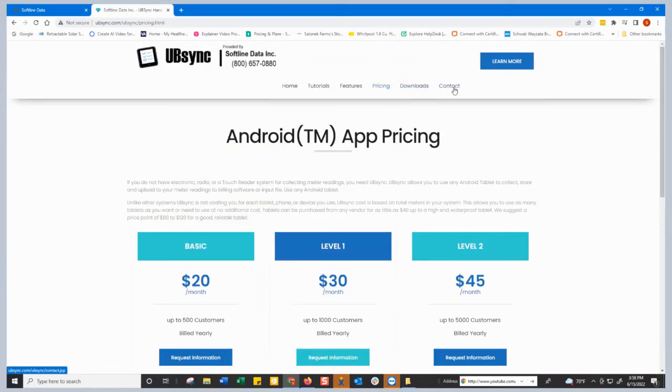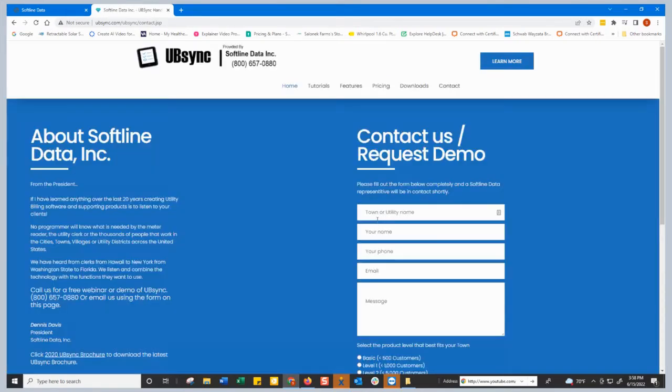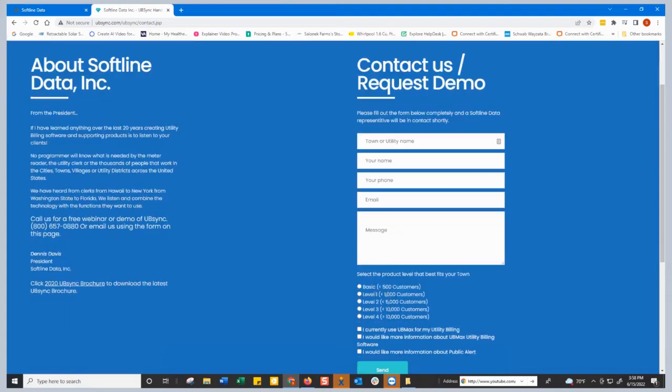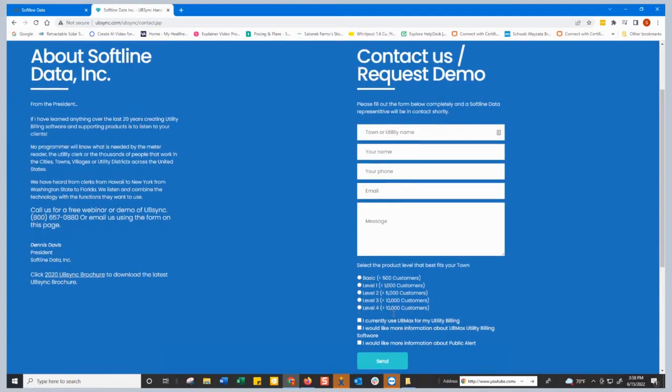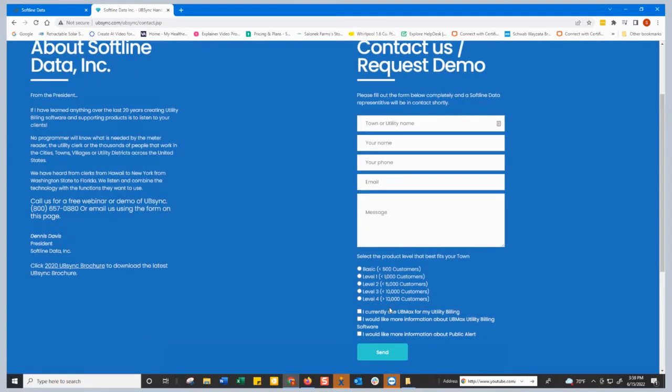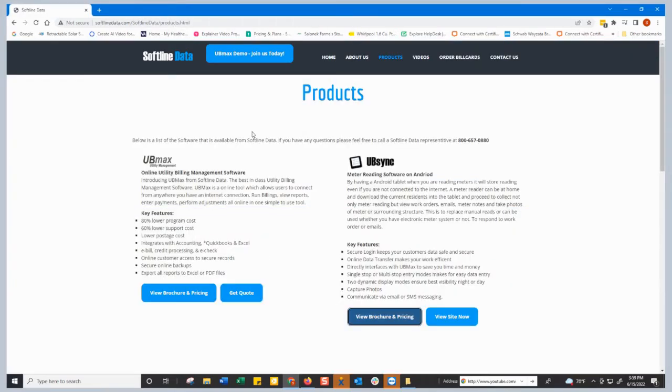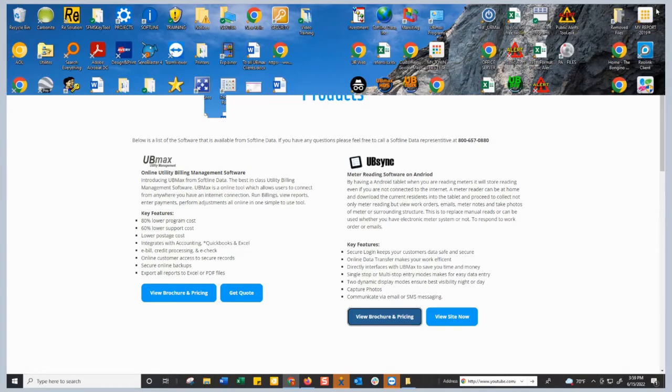But again, it's simple and easy to do. Under contacts, it's the information. If you want to get some information, go in here and tell it what level you are, and then we can contact you and get you set up. So it's not a big deal. It's a great little program. We've had probably 200 people using that tablet right now, and they're enjoying it like crazy. So that's good.